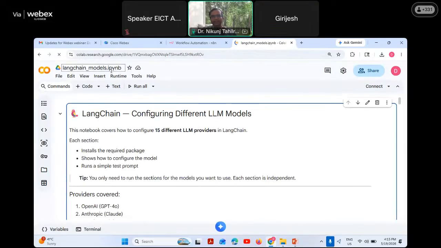Is it an IPython notebook? Are you able to see this extension? Yes, this is the Python notebook.